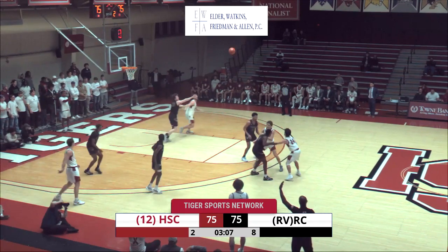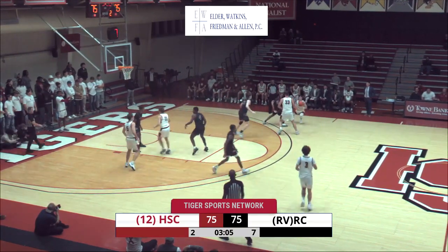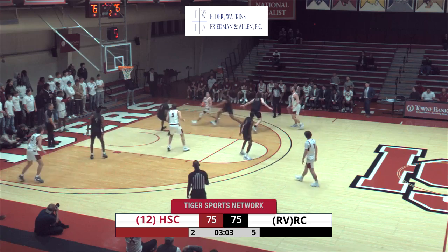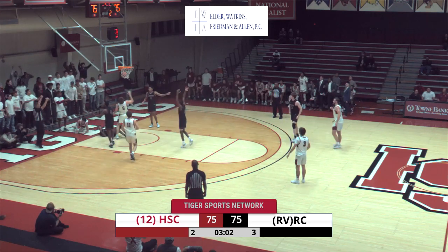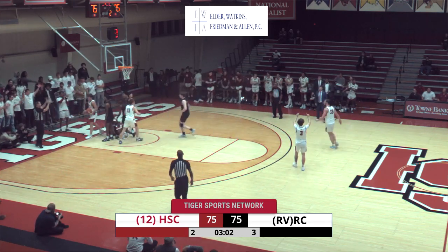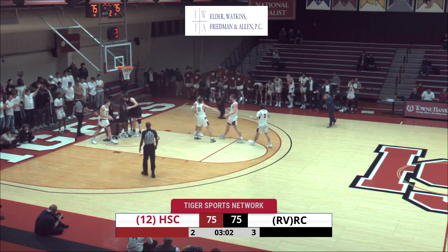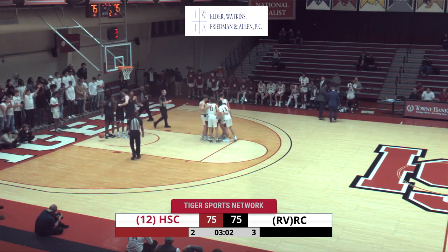Campbell trying to get it in to Fernald inside. He gives it to Brazel. Brazel's going to try to make something happen here. Nice dump down. Block is the call this time on Morgan. That's his 4th. So that'll actually put Brazel at the free throw line.